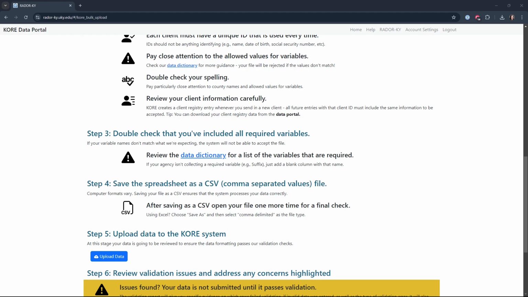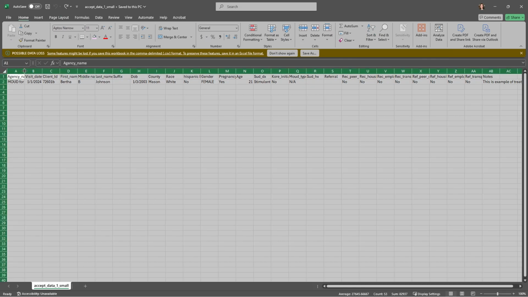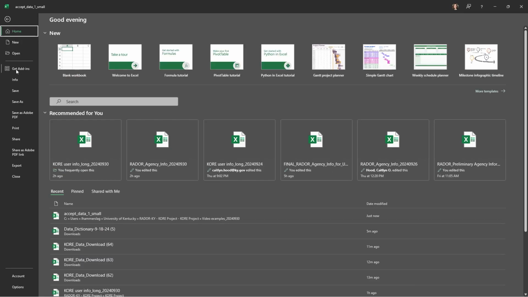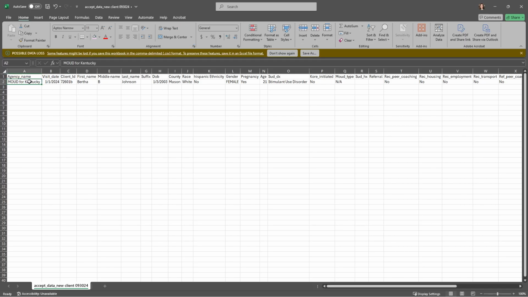So here's an example of a comma-separated value sheet with acceptable information. This is someone who's already in the system. We've actually seen her before. This is Bertha Johnson. So let's go ahead and make a new client. And I'm just going to create a new client here. And let's say this person's at the same agency. And the visit date is the day I'm recording this video, September 30th, 2024. Client ID is SEP30 test 01.